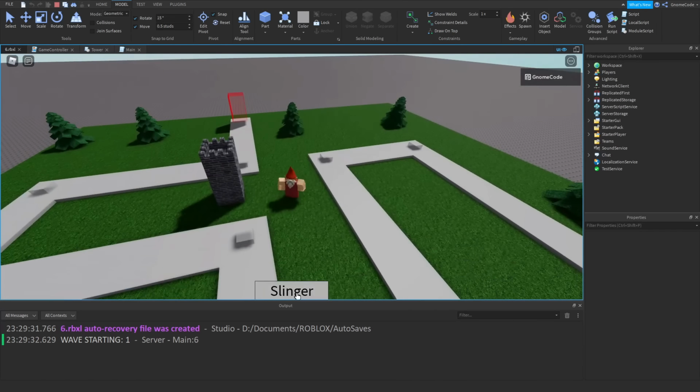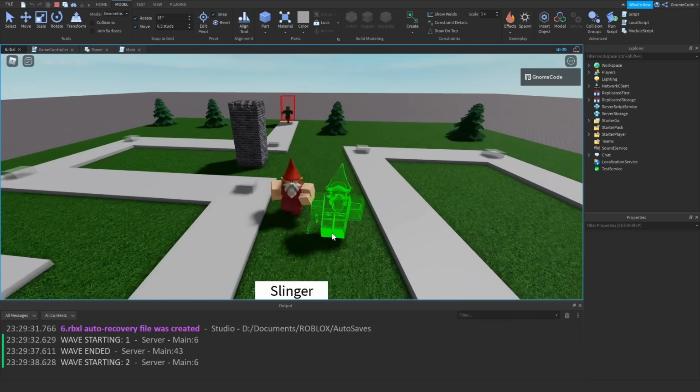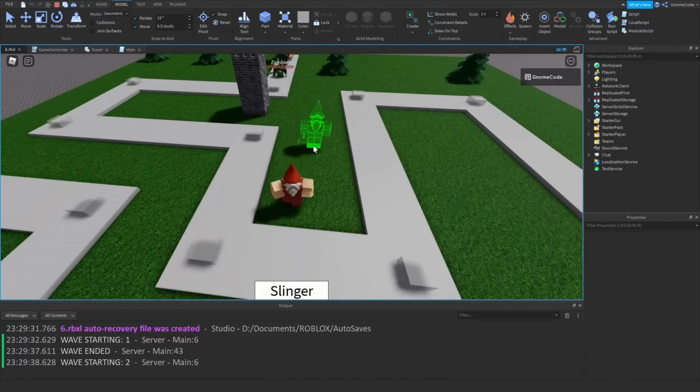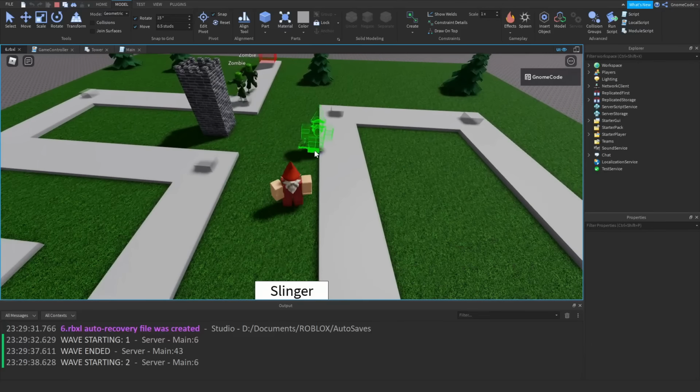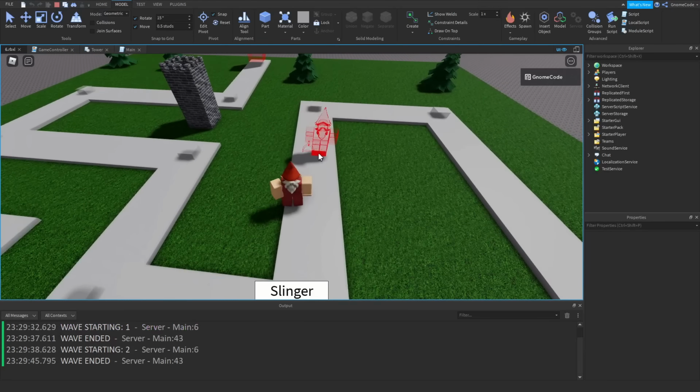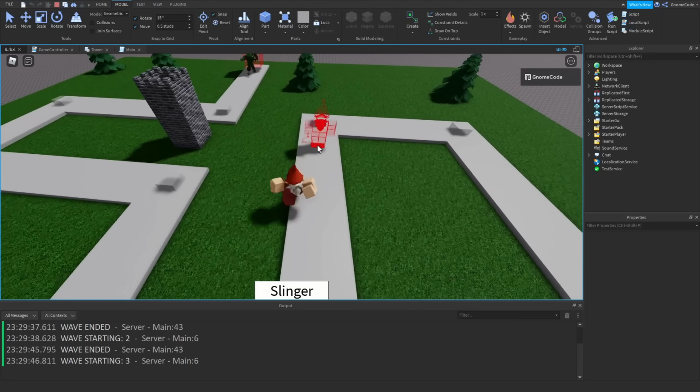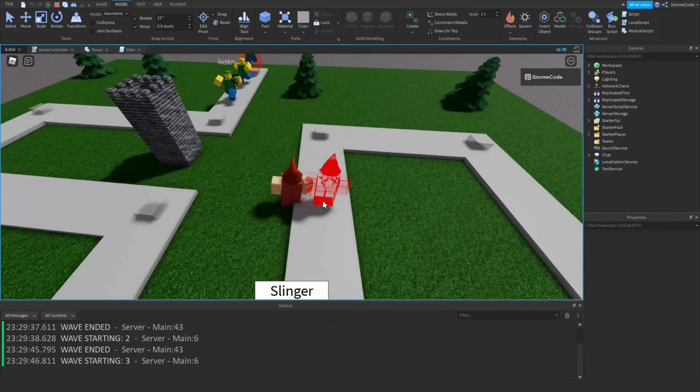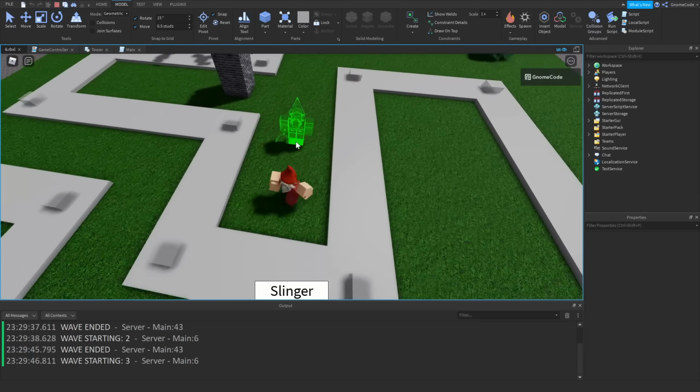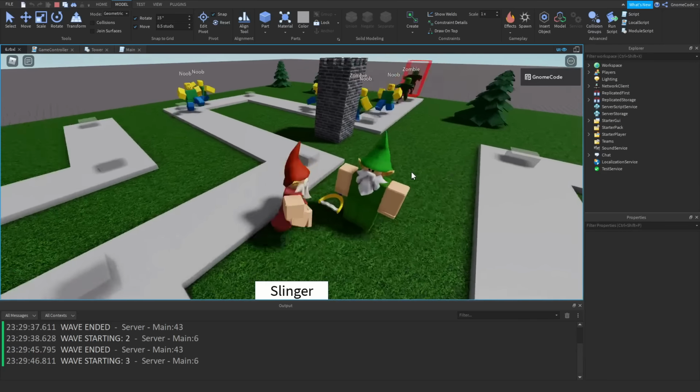And then we'll spawn in a slinger. And there we go, he's bright green because he's on the grass. And if we move him onto the path here, he's going to turn bright red. And if we click, we're not going to be able to place him at all because we're not allowed to, of course. Onto the green, if we click, we can place him.